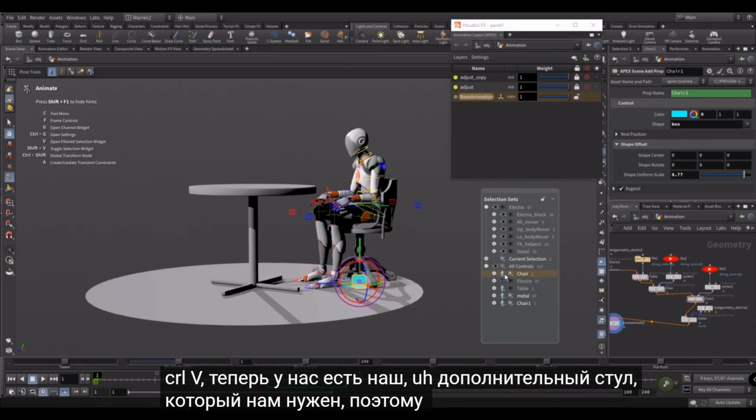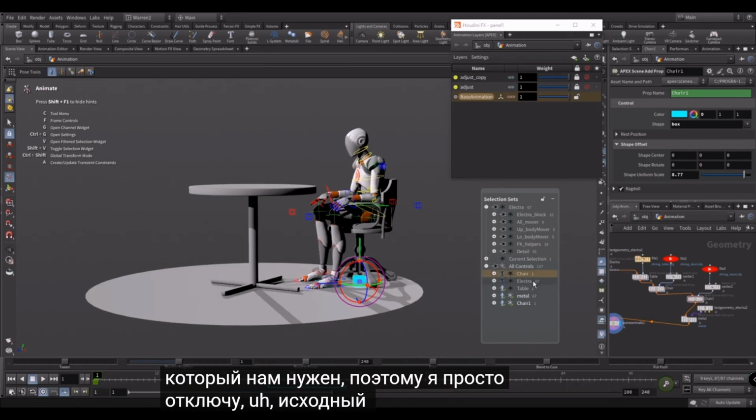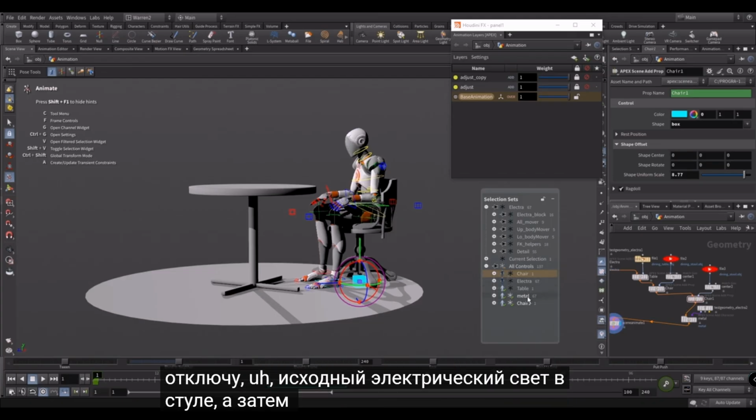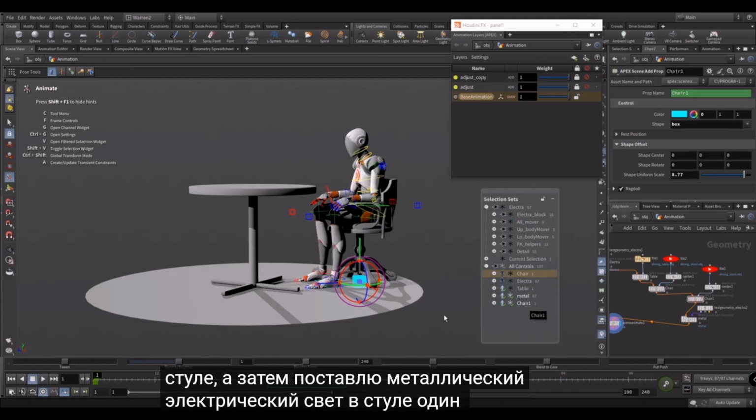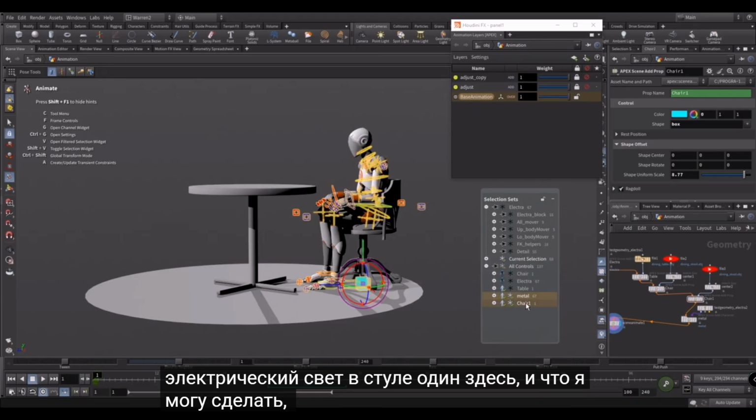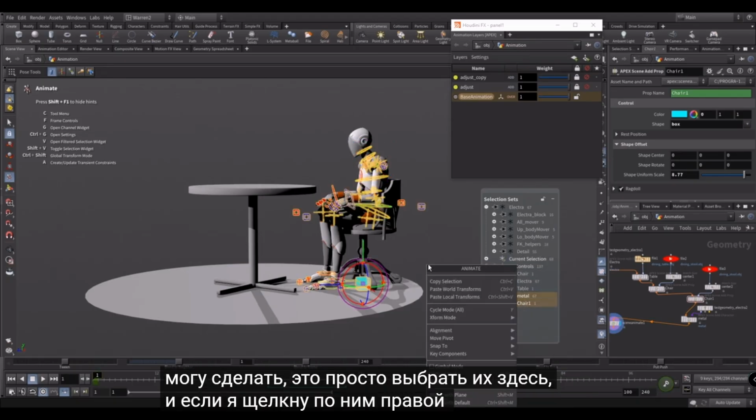So I'm just going to turn off the original Electra chair here, and then I need to reset this. What I could do is just select these, go in here to factory defaults, right click on it, and there we go.